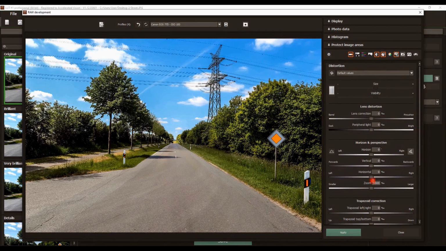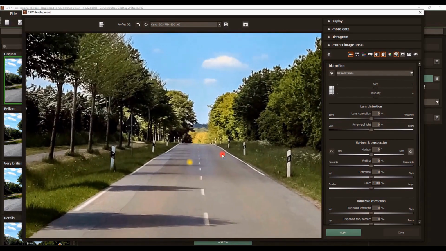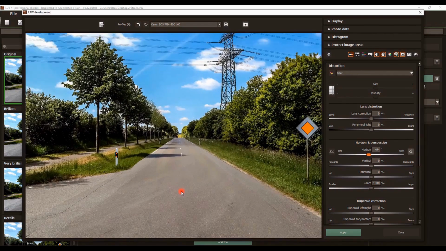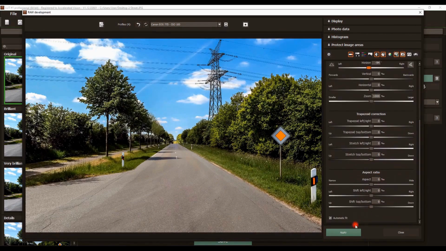And if we take a closer look at the image and zoom in a bit, we can see the horizon. The street isn't completely straight. So let's use the horizon picker here. Press the left mouse button and, keeping it held down, draw a horizon line here and release the button. The program automatically straightens the horizon for us. Then here at the bottom, the automatic fit function is active, so the program automatically ensures the image always fills the entire area. Then we also have the special effects category.